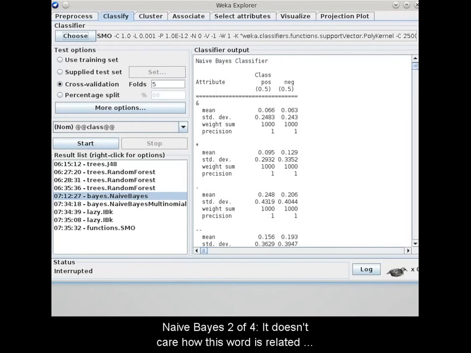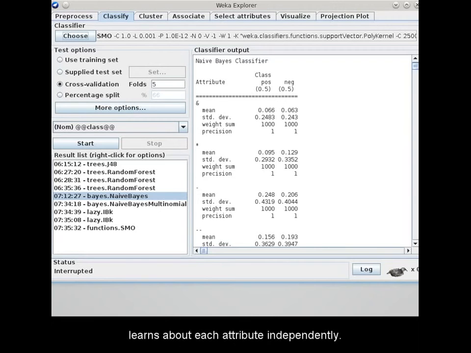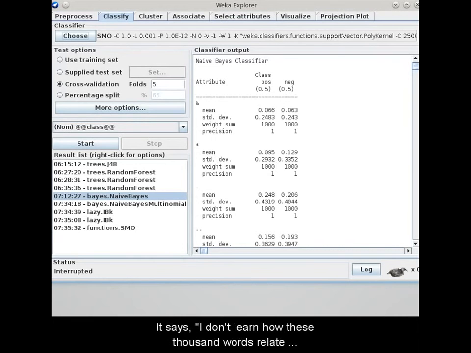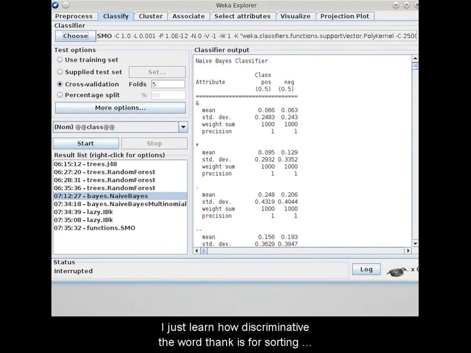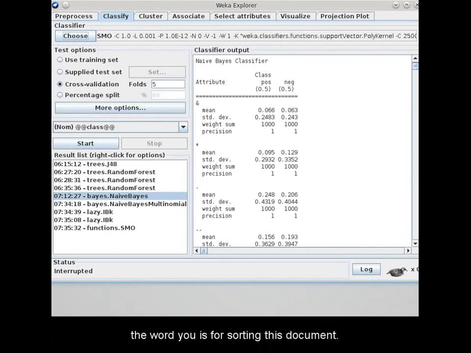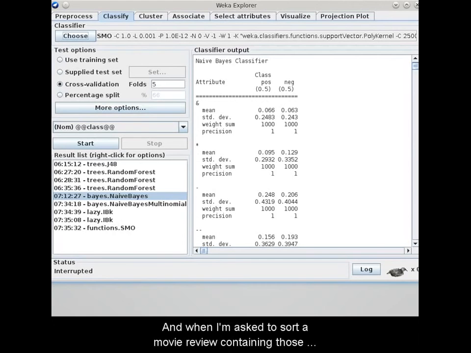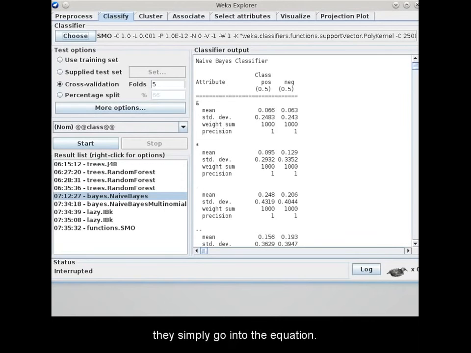It doesn't care how this word is related to this word or that word or this word. It learns about each attribute independently. It says, I don't learn how these 1,000 words relate to each other. For example, I don't care if thank and you frequently appear next to each other. I just learn how discriminative the word thank is for sorting this document. I just learned how discriminative the word you is for sorting this document. When I'm asked to sort a document containing those two words, I give one a score like 10 and 5, I give another a score like 2.2 and 2.1, they simply go in the equation, finished.